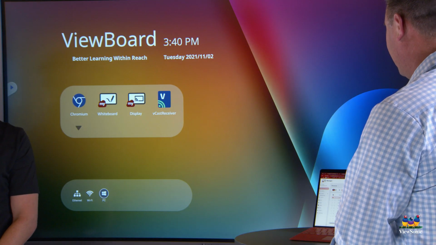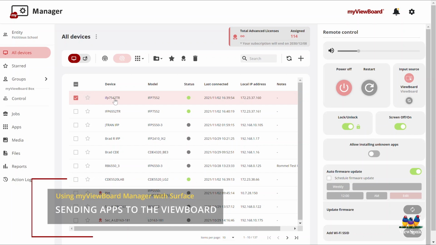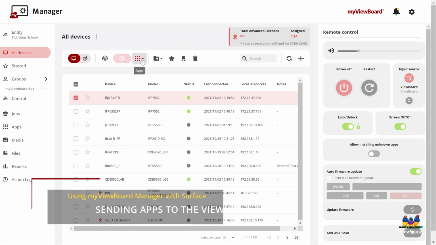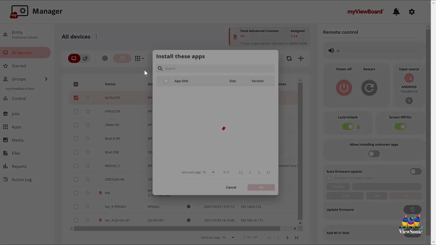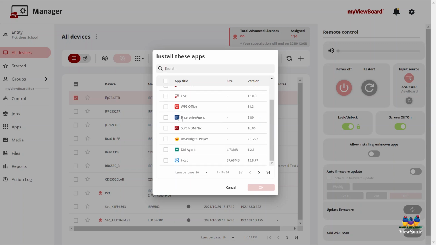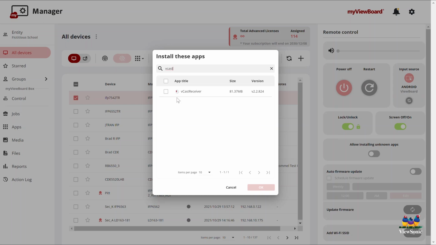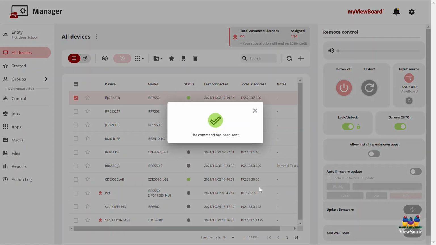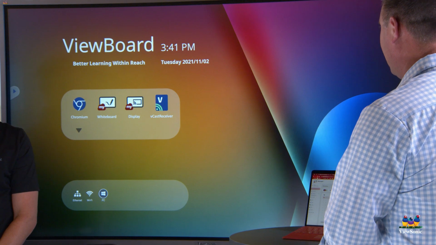Another feature that may be important is to be able to send apps to the ViewBoard. Once you select the ViewBoard in all devices, you can choose the waffle or apps and choose install. This will give you your app list. Select your app, or you can search in the search bar to find your app. Select it and click OK. You'll see the command has been sent, and when you look at the ViewBoard, it should now be installed on the ViewBoard itself.